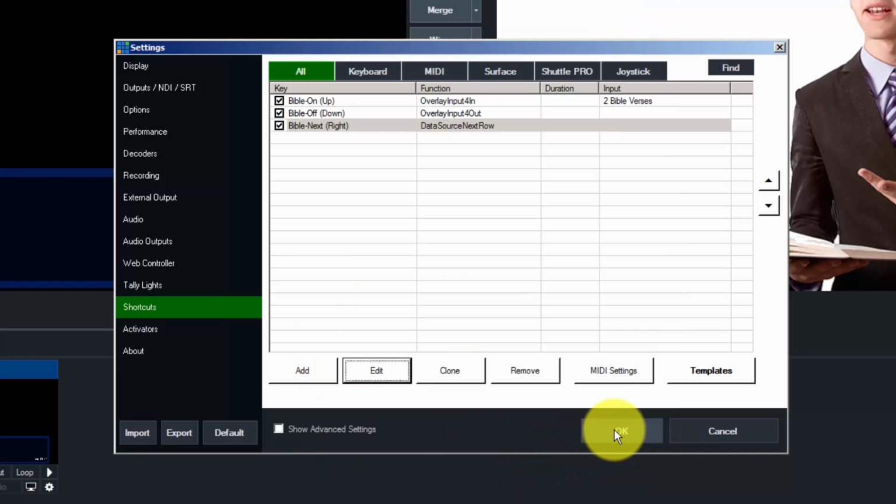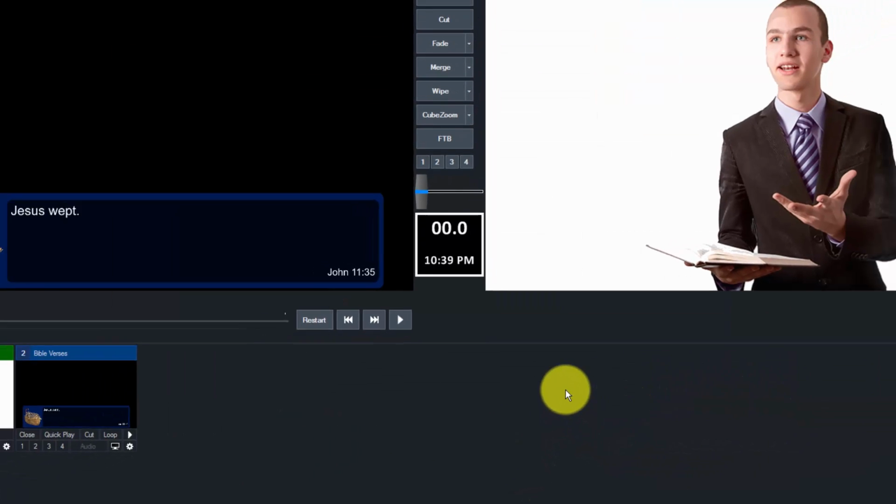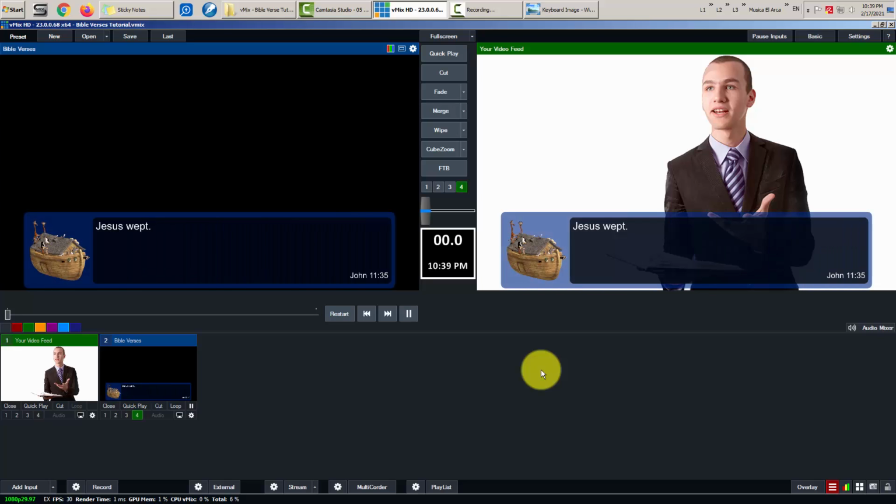Okay, click OK, click OK. Let me go arrow up. Okay, and now let me take the right key, right arrow. You see, right arrow is working.